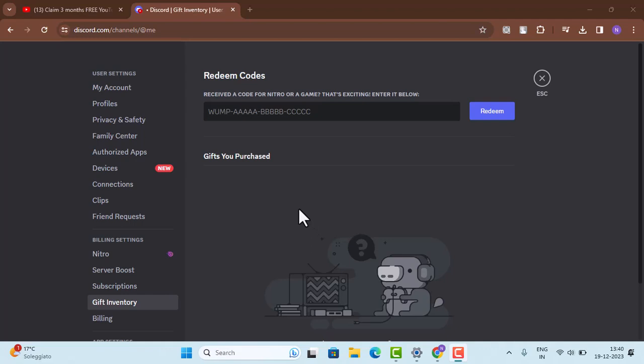As soon as you do that, right on top you'll be able to find the redemption code. In my case, I don't happen to have any gift card or any redemption code, so I'm just going to show you like this. Now all you have to do is just copy the code. After you're done copying the code, you'll have to open up your application.